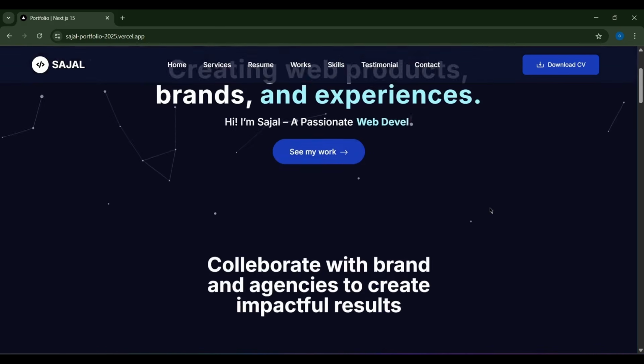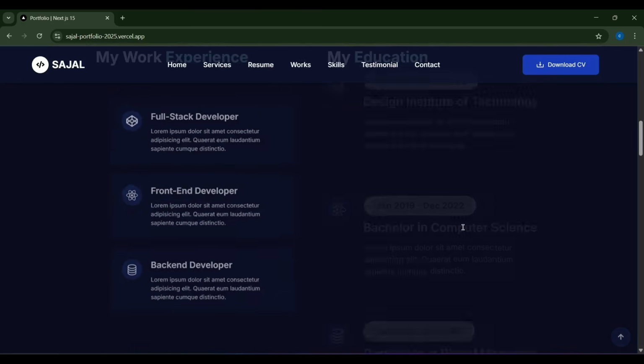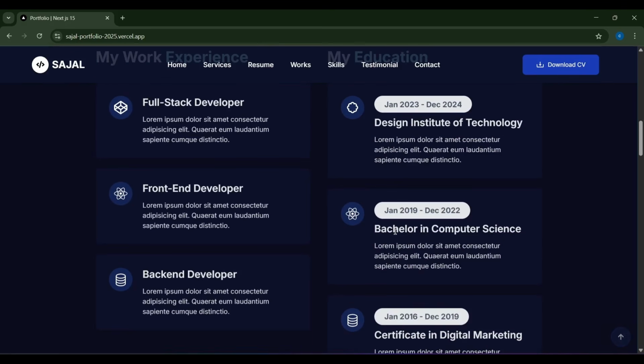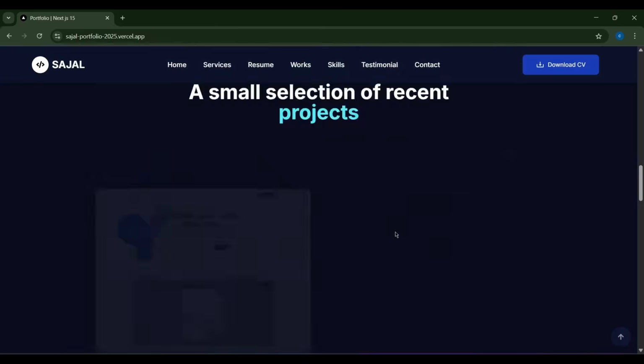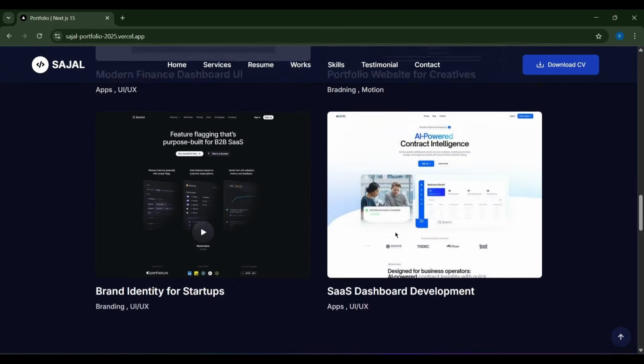Now if I start scrolling, we have this section with scroll animation. So we're also going to implement the scroll animation in our portfolio. You can see this section looks amazing. Then we have this education and experience section. You can see the design, it looks amazing. Then we have this project section with scroll animation.